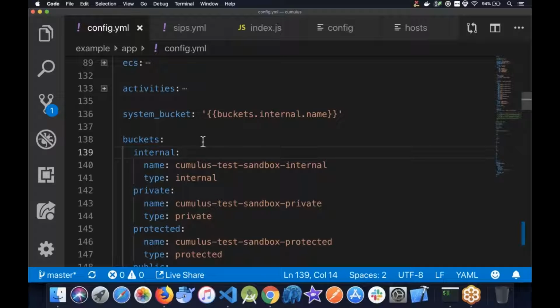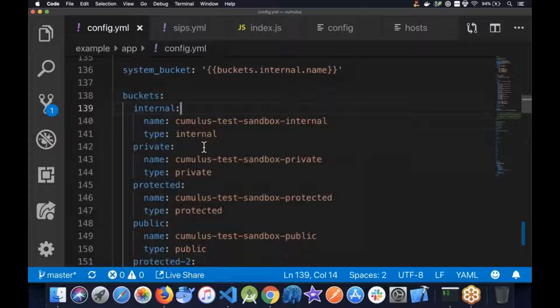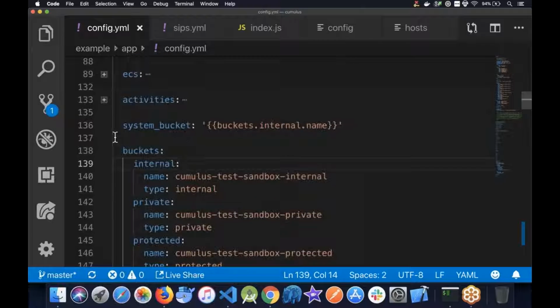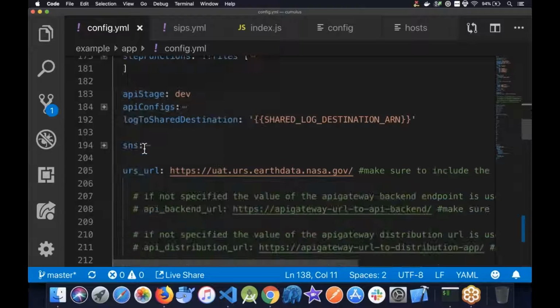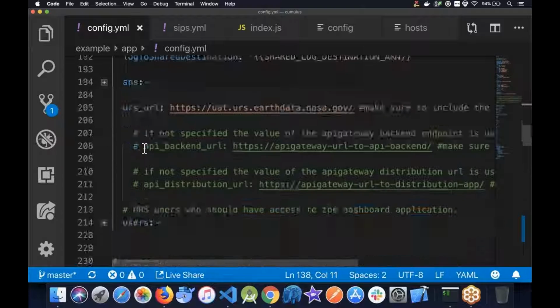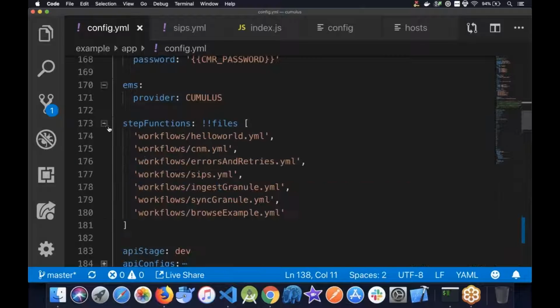So again, where is Cumulus? This is the actual repo for the open source Cumulus core up there in GitHub. That's our documentation. And then if you want to specifically browse the packages, they're there on npmjs.